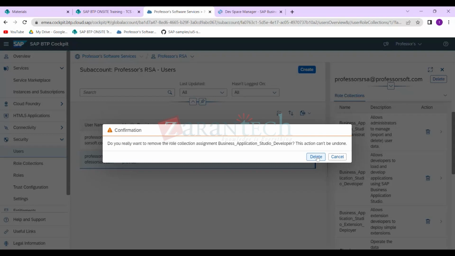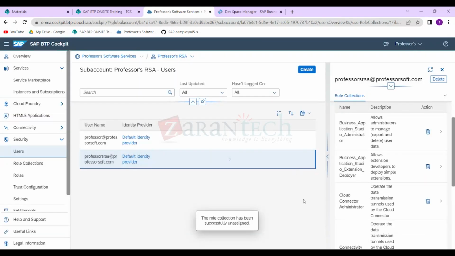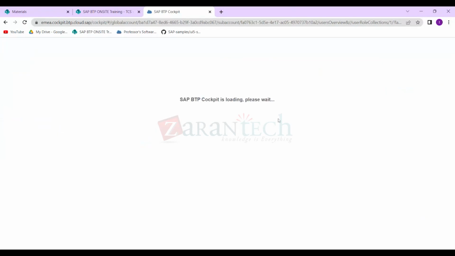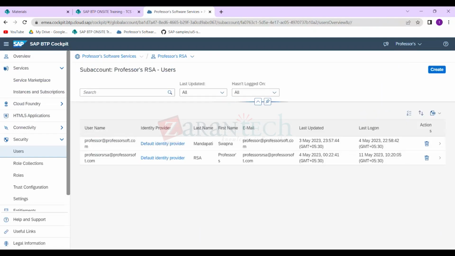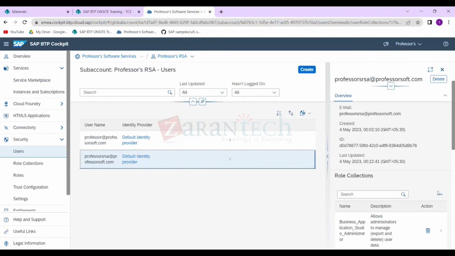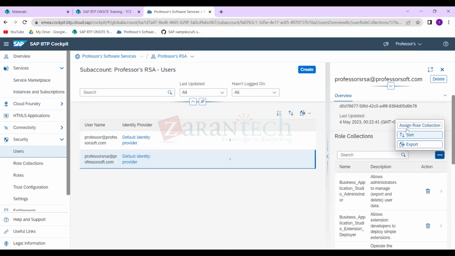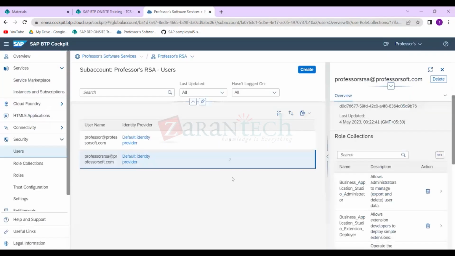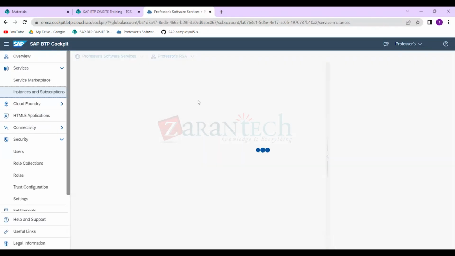let me delete this. Okay, right now I don't have the access to this business application studio. So what I can do, 1 minute, let me refresh this one. Now that role is not assigned for me, but if I try to assign that role, you'll be able to see this business application studio. Now if this role has not been assigned to me, I will not be able to see the business application studio. Let me switch to this over here.